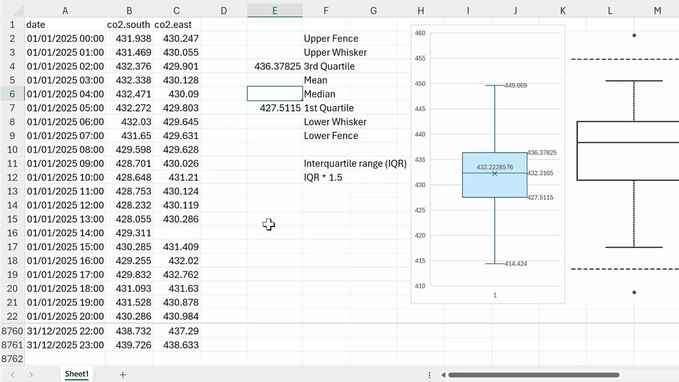Then we're going to calculate the median, which is a special type of average. And you can see that this number here is the same as this number here. We can separate the data into 4 quarters. So we have the first quarter here at the bottom, and then the second quarter, and the third quarter, and then the fourth quarter at the top.